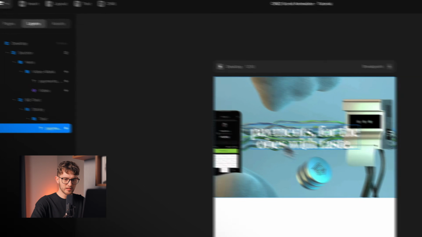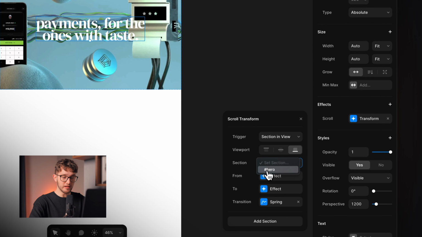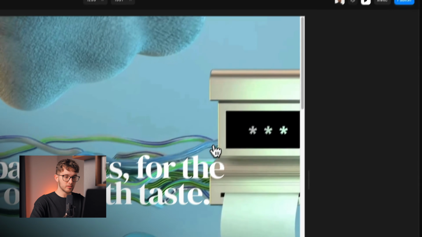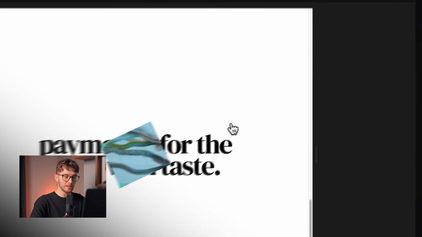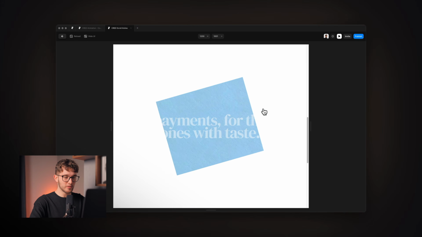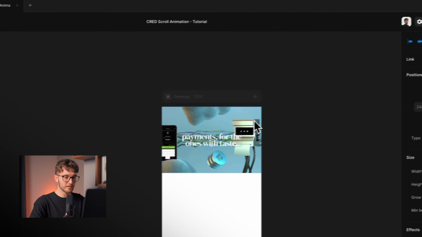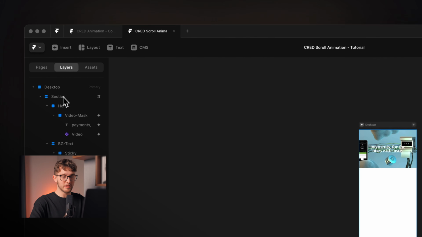Let's go back to the animation and see why the scroll transform doesn't work. It's pretty easy. The reason is because we didn't set the section here. So let's set it to hero. And now if we give it a preview, you can see that it works just as we want it to work.